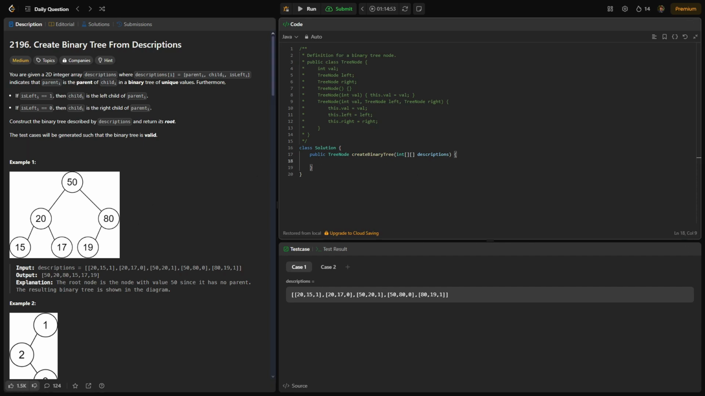So what we're going to do, first we're going to assign our map and our set. So map is going to contain an integer and a tree node. Our integer is going to be whatever value parent is, and our tree node is going to be a tree node with the value of parent. We're going to call this map. It's going to be equal to a new hash map. Then we can set up our set, which is only going to contain integers, and that set is just going to keep track of what integers appear in child. We call it children. That's equal to a new hash set.